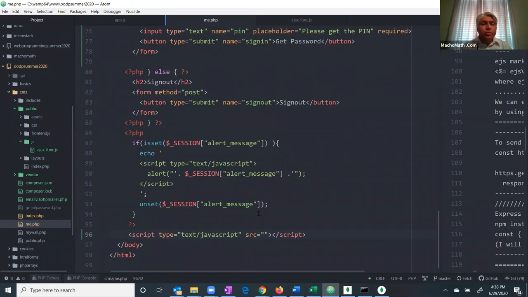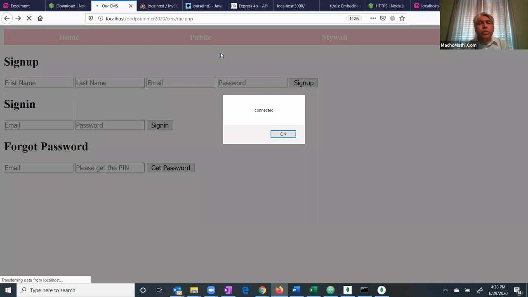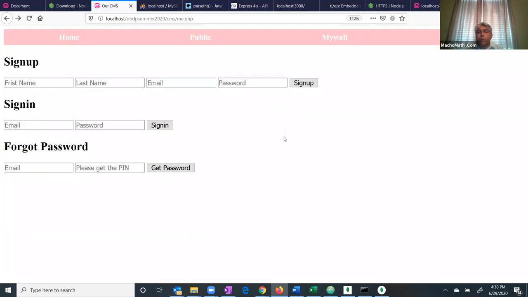Let me come back here. Maybe I have not provided the source. So source is, where is the source? So dot slash public slash JS slash ajax function dot JS. Right, guys, save it. So once we have saved it, let's go back over there. Reload it, right? So this alert is coming, connected, right? So it means that the JavaScript file is loaded, right? So now we can start writing our JavaScript.